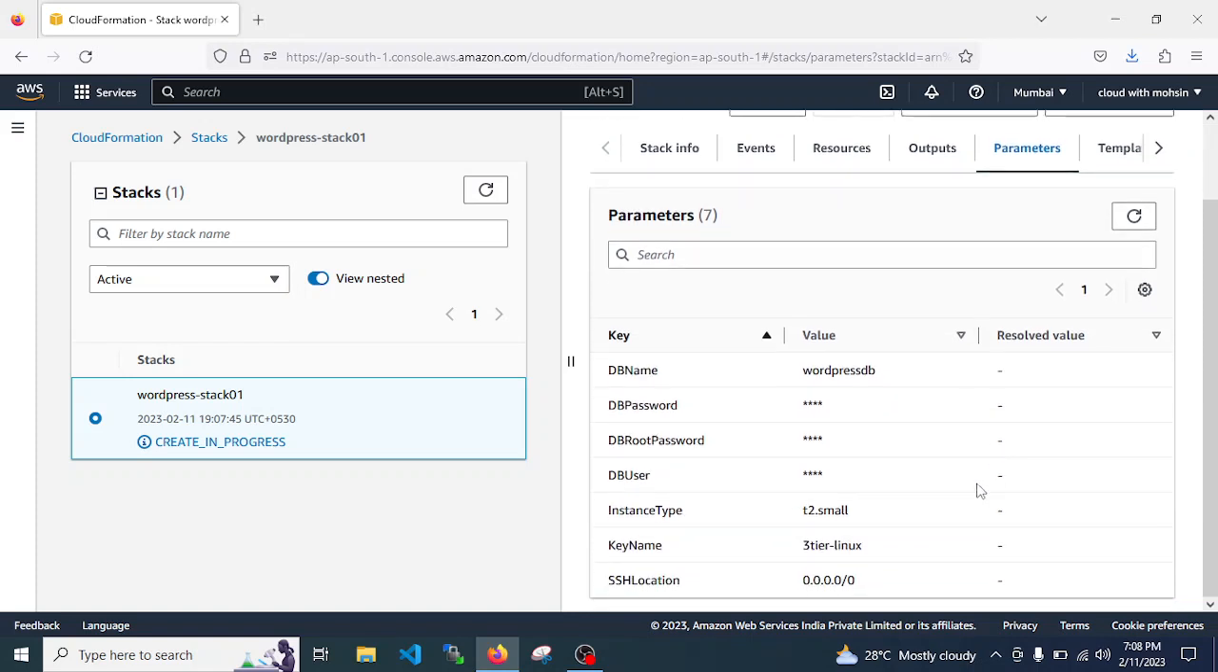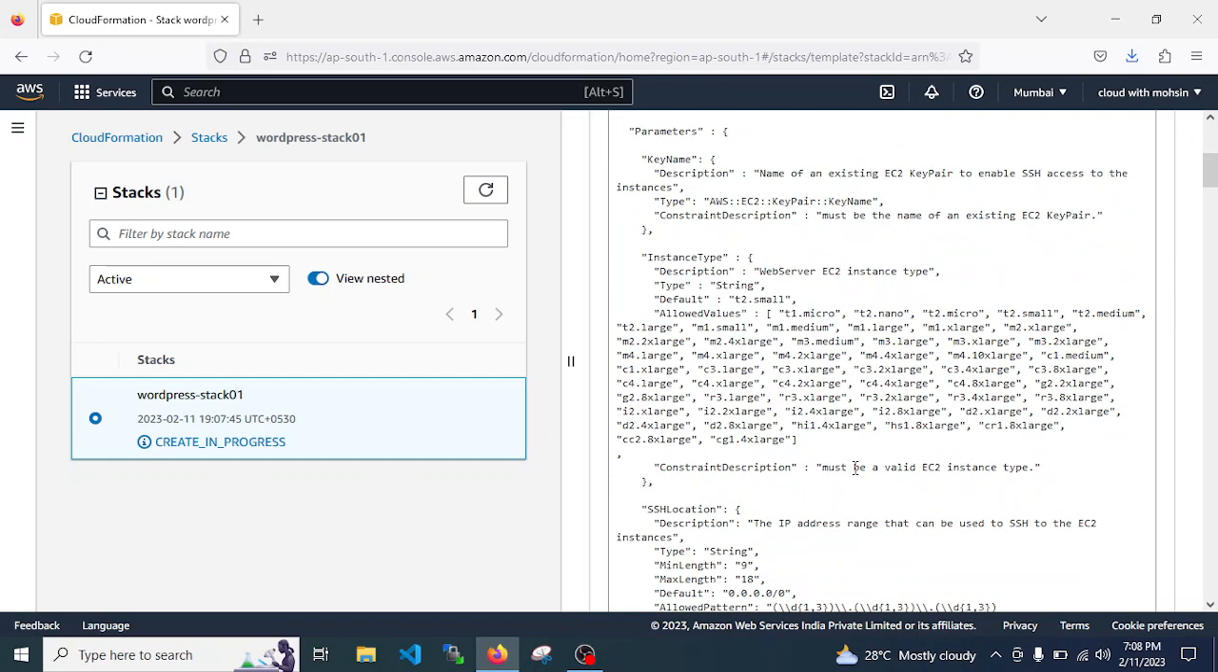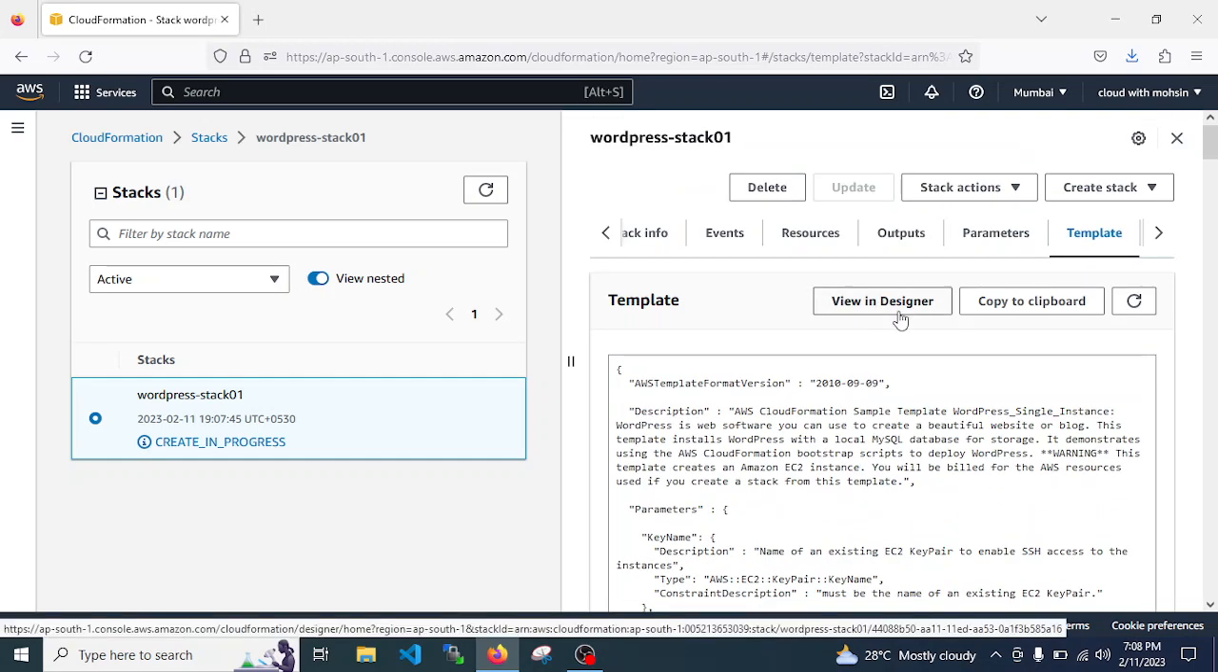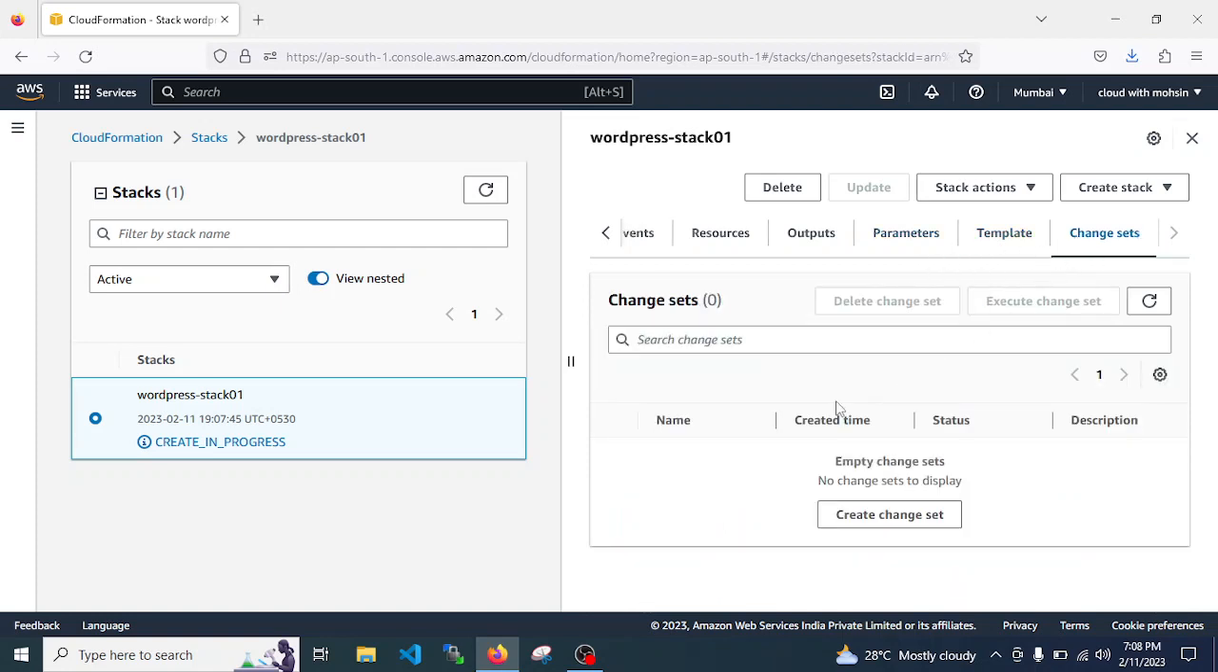And you can see the different parameters, like database parameters and other things. This is the template that we can see. We can also see it in the designer view here, and we can also copy it. Okay, so these are some of the things that are available. Change set is also here.